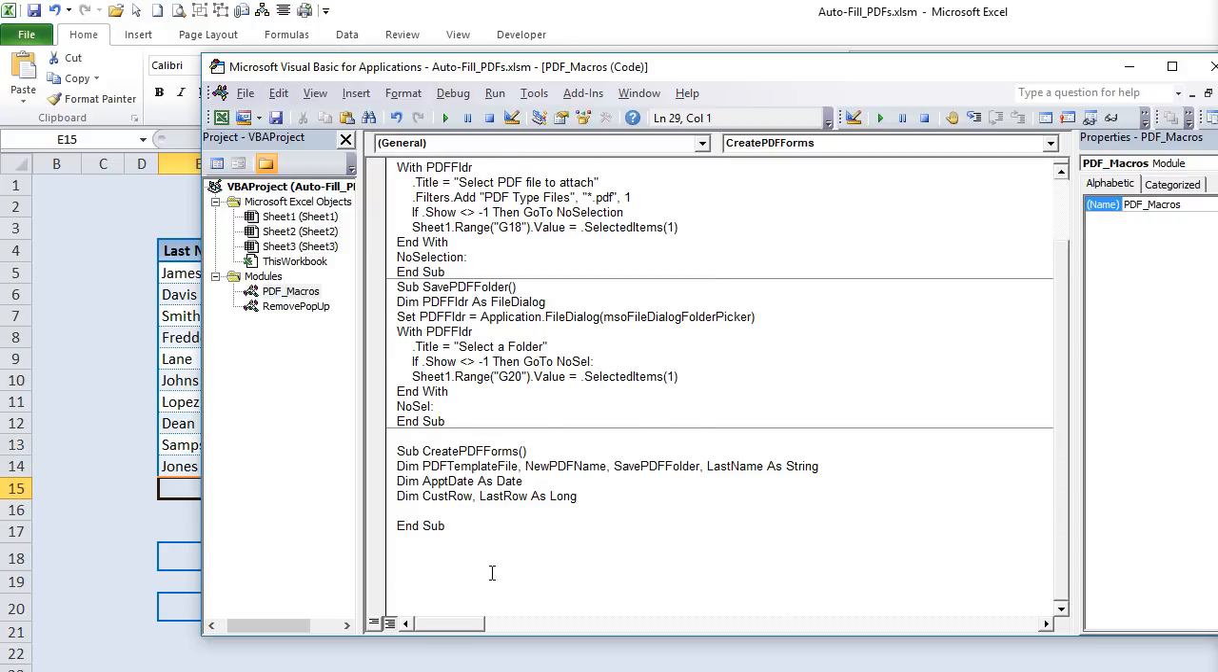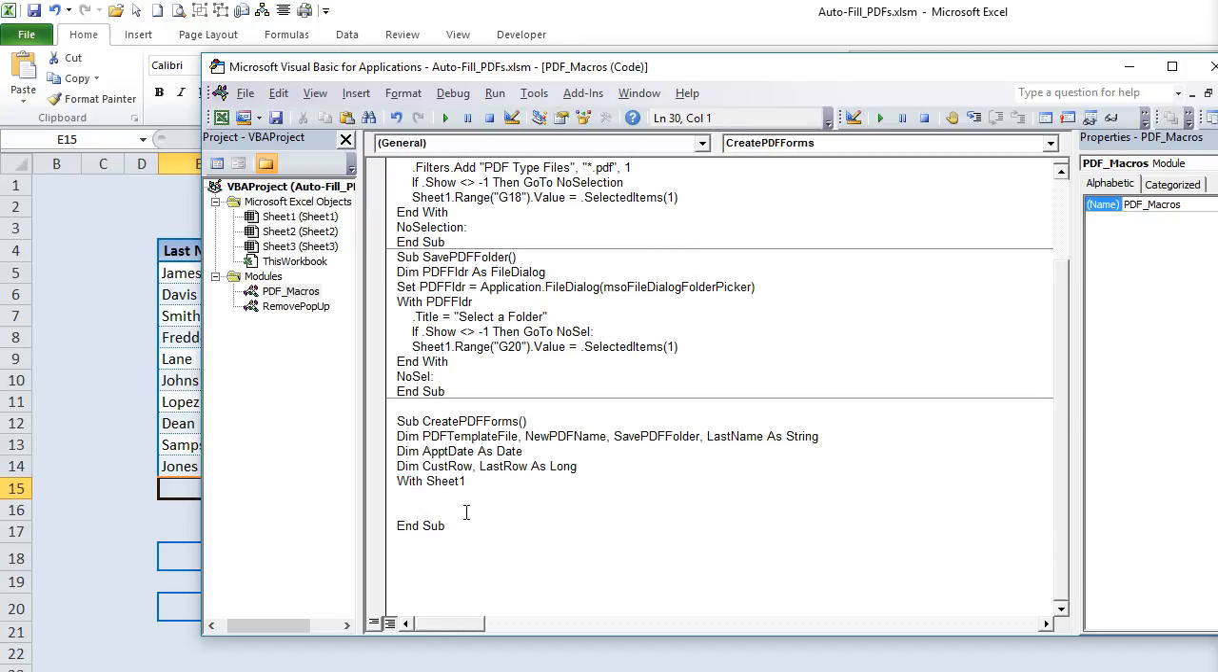Next we want to define the sheet. All of our work is going to be done on Sheet 1, so we can start with Sheet 1. That helps us so we don't have to keep writing Sheet 1, Sheet 1, Sheet 1, and we do need to end with here. So that's a good start to our macro.